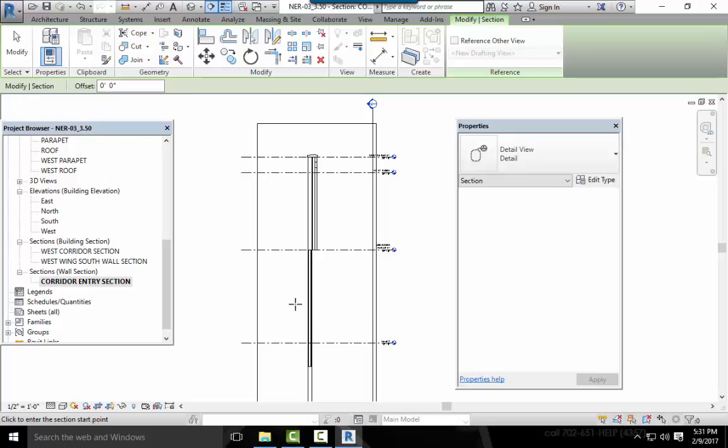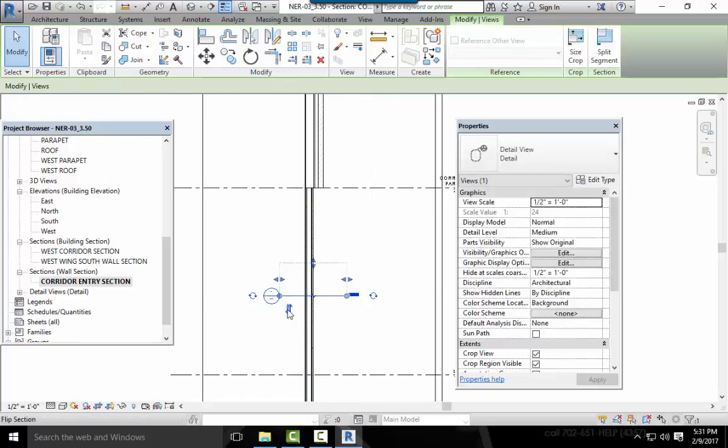Alright, so we're going to come in here. It shows it's below that. And we want to flip it, right? So that it's looking downwards.